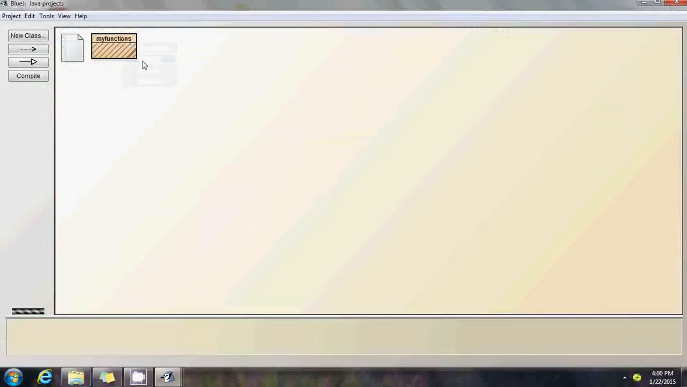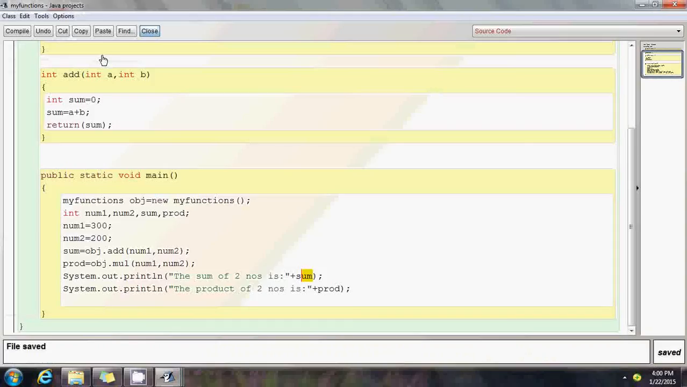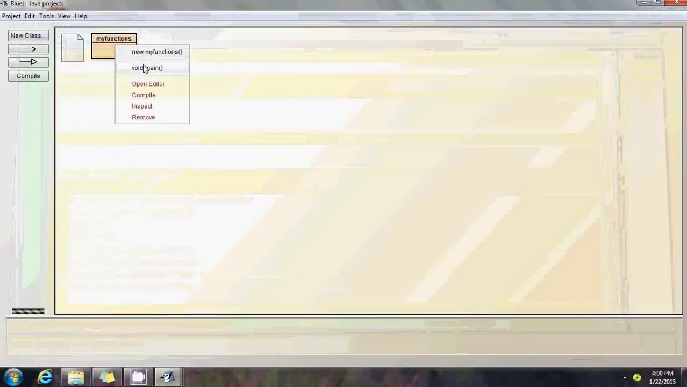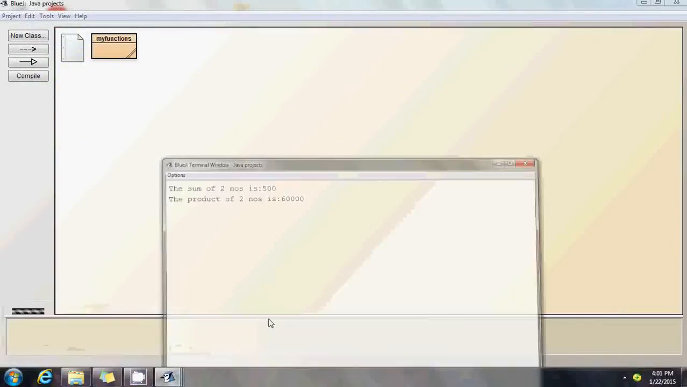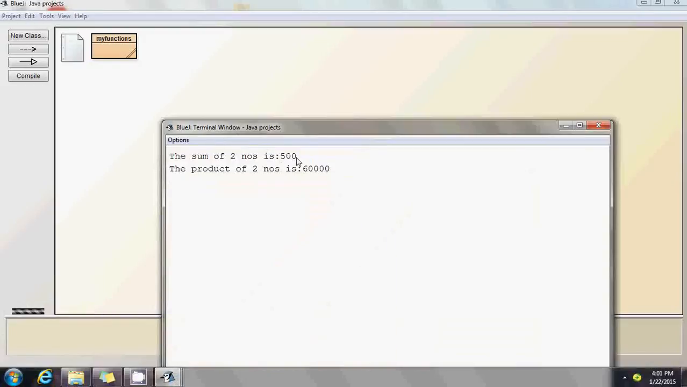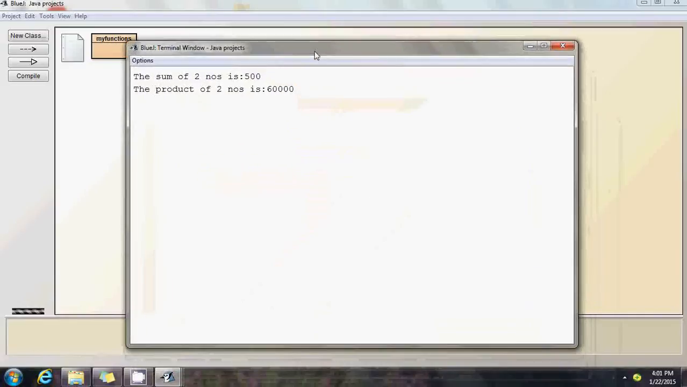Okay, close this. I guess it's compiled. No syntax errors. Yes, close it, and I'm calling the main function. Where is the editor? It's here. Oh yeah, see, the sum of two numbers is 500 and the product of two numbers is 60,000.